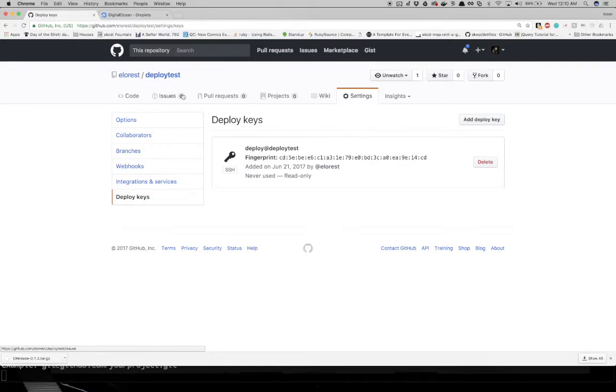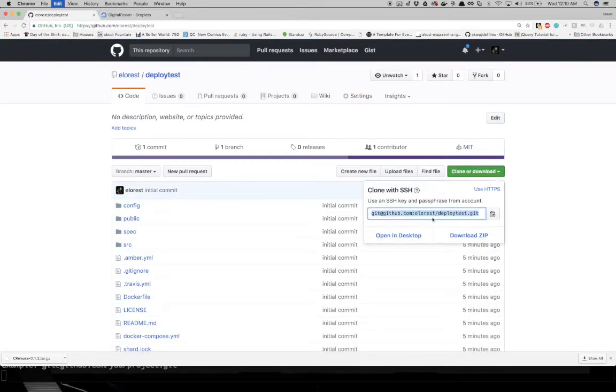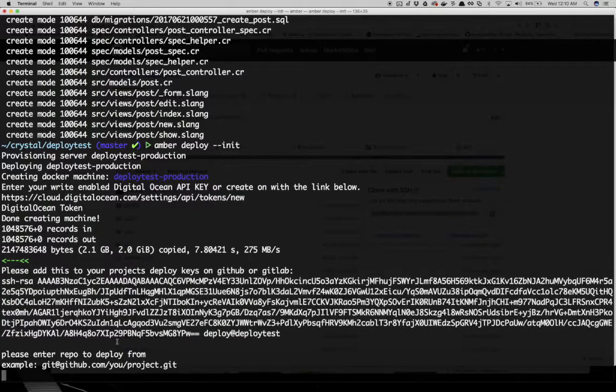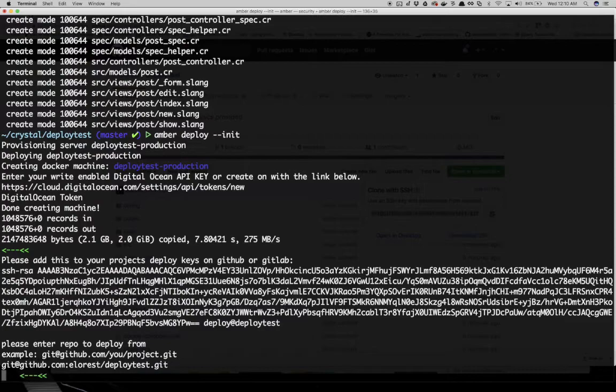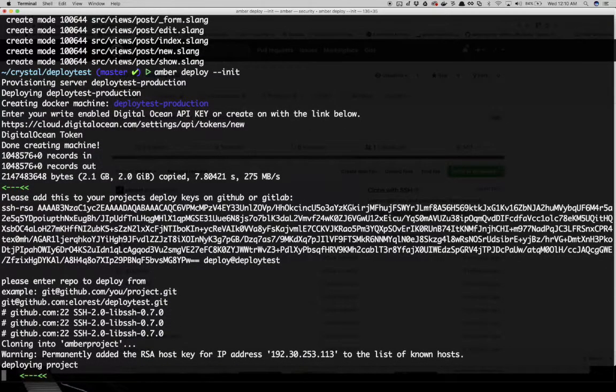Okay, now I'm going to go back, click on deploy test, and click on clone. Click on that, copy it, come back over here. It's asking me to give it the URL for my repo. Type that in and hit enter. Okay. It just checked out the project into Amber Project.